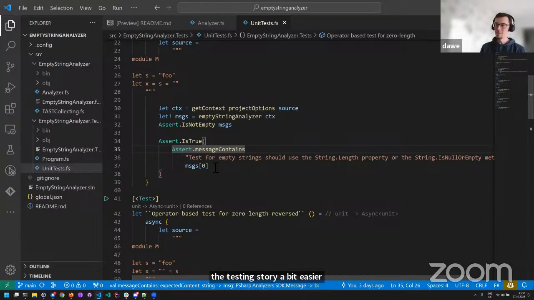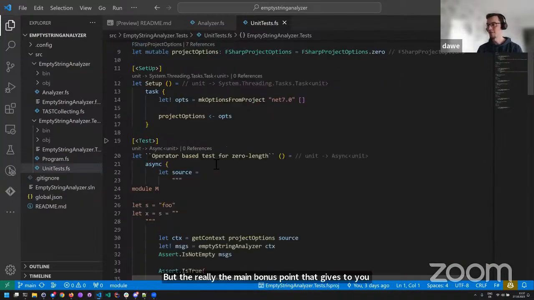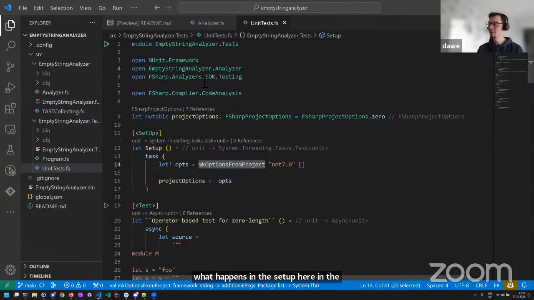But really the main bonus point that gives to you is what happens in the setup here. In the SDK testing namespace, there's a function called make options from project. And like you saw in the user demo, it can be pretty complex to get the correct F# project options. And you also need the same thing for setting up tests and running tests.